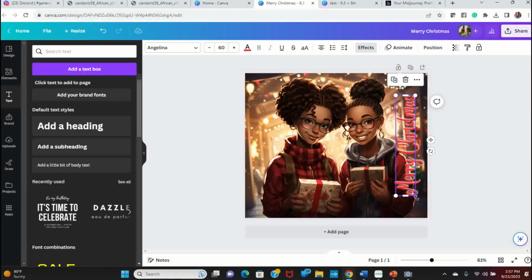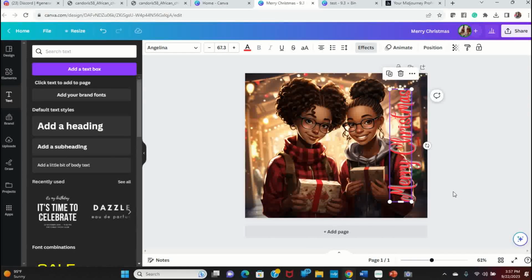If you want to make your text larger, you can drag it out like that to make it larger. Let me get it centered. There we go. All right. So that's what I'm going to do. Merry Christmas right there on that corner. You can make yours whatever color you want to. I'm just showing you how to add text to it. You can put the text wherever you want to based on your image, whatever makes sense.